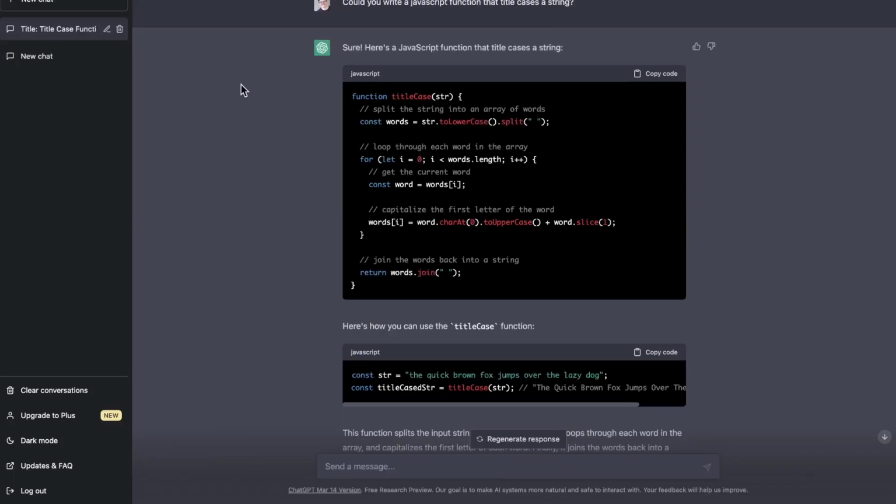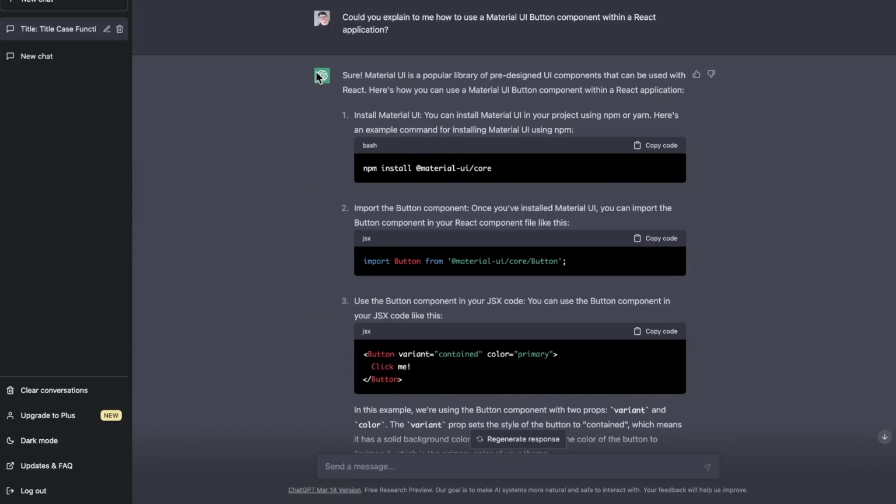Now, there's a few different things that you can do with this one that I think are going to be pretty helpful. So for one, it's going to be explaining code or kind of explaining different documentation. So in this example that I've done here, and I did this ahead of time just because sometimes ChatGPT is down for like server overload, I kind of asked it to explain how to use a Material UI button within a React component. So this is something that you might use Stack Overflow for or something like that.